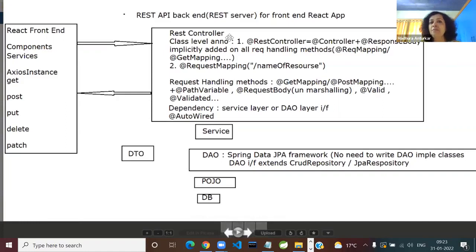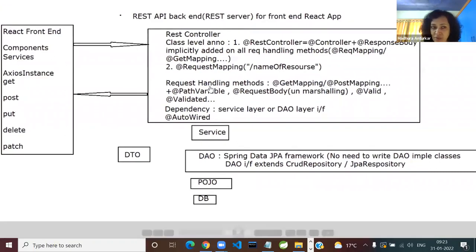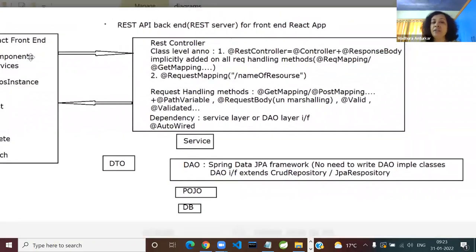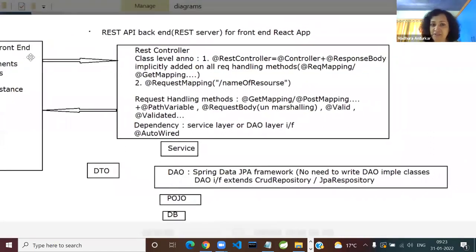Whatever I'm saying, keep responding in between so that I don't have to rewind. So this is your front controller. I'm so sorry, this is your React front end sending the request.